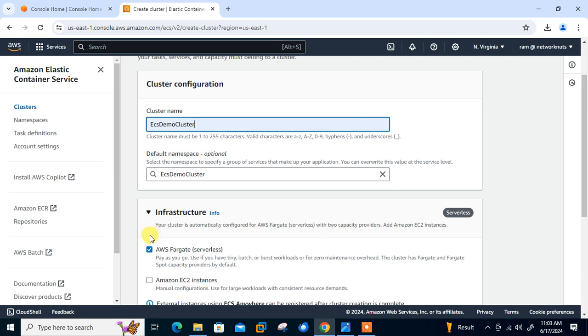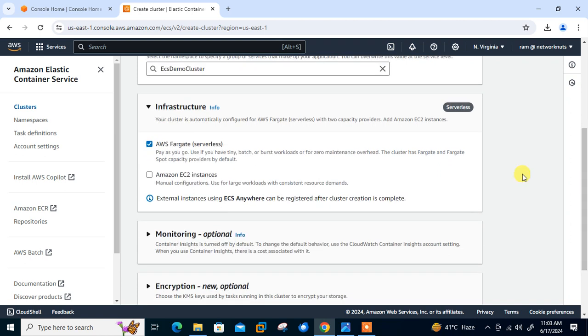And under the infrastructure section, here it is. If I scroll down here, you can find out I'll go with AWS Fargate, which is serverless, right? By default selected. So AWS Fargate, this is the infrastructure, is actually the hardware that will be used to deploy the containers. AWS Fargate is a technology that you can use with Amazon ECS to run containers without having to manage servers or clusters on Amazon EC2 instances. With AWS Fargate, you no longer have to provision or configure or scale clusters of virtual machines to run the containers, right?